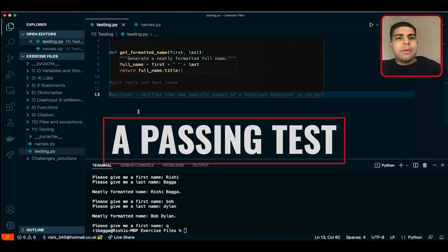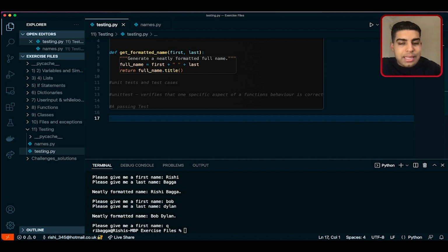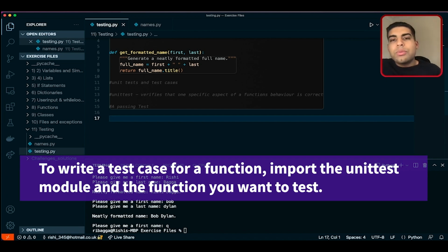So let's take a look now at our parsing test. So now the syntax for setting up a test case takes some getting used to, but once you've set up the test case, it's straightforward to add more unit tests for your functions. So in order to write a test case for a function, the first thing we need to do is import the unittest module and the functions that you want to test.